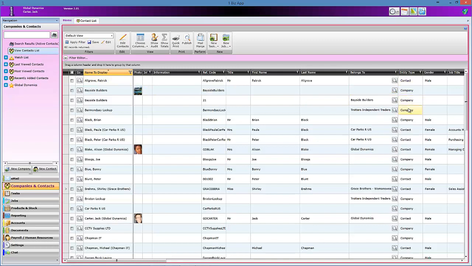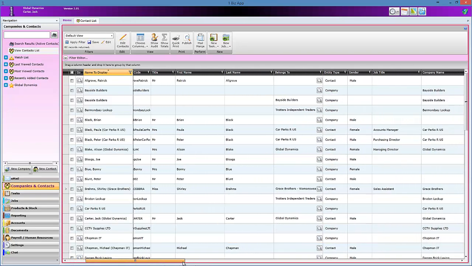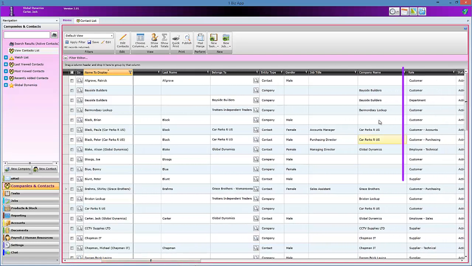Companies and individuals are all shown here. See the entity type to see which is which. These can be easily filtered. See the lists video for more information. Each contact can have one of a number of roles which can be defined by you in the system settings. Building a company structure is described later in this video.